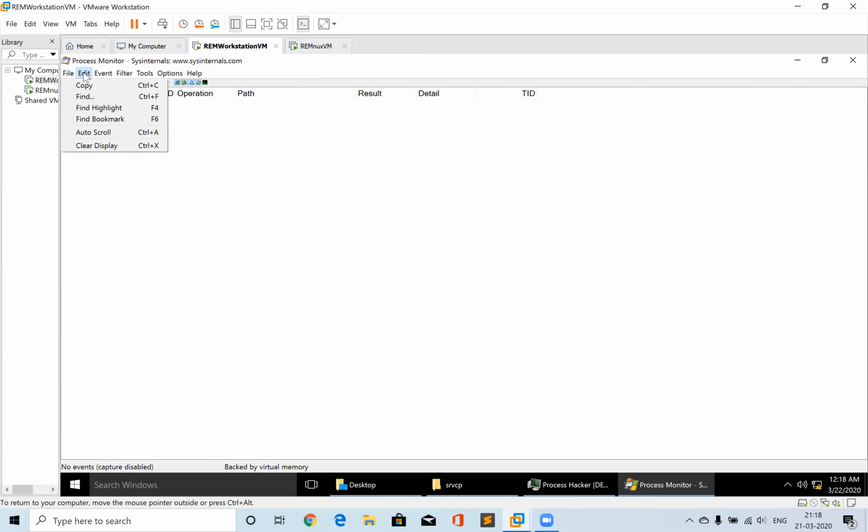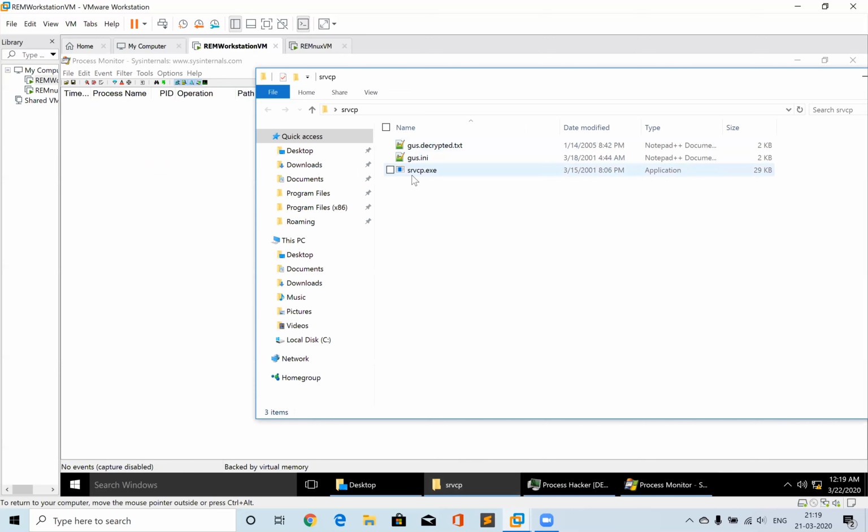And apart from that, you do a clear display. That is Control plus X. When you do any malware investigation, start with this basic thing: clear your display, and make sure no other filters are going on.